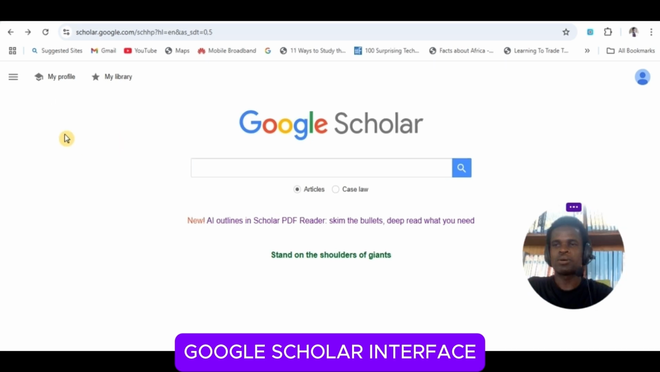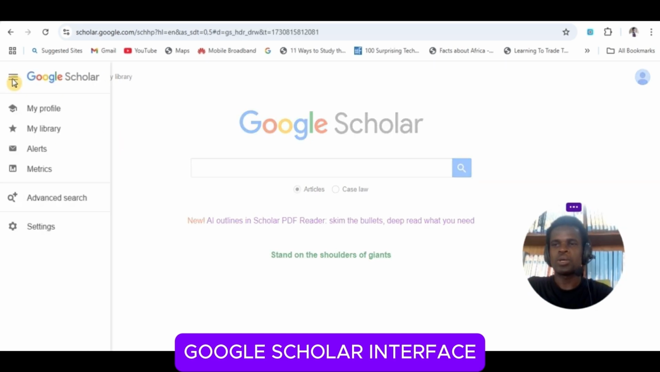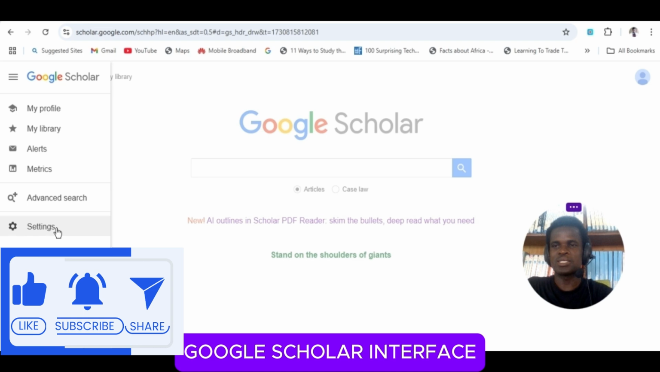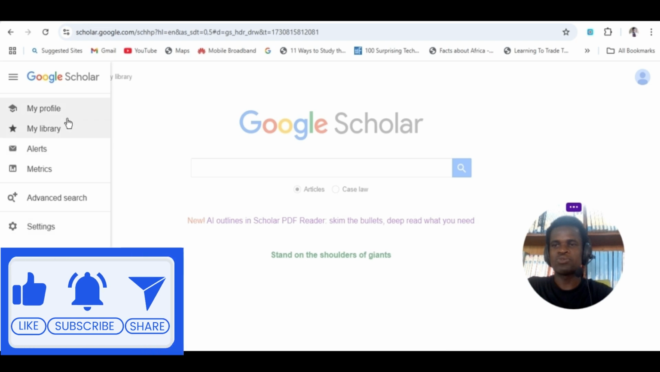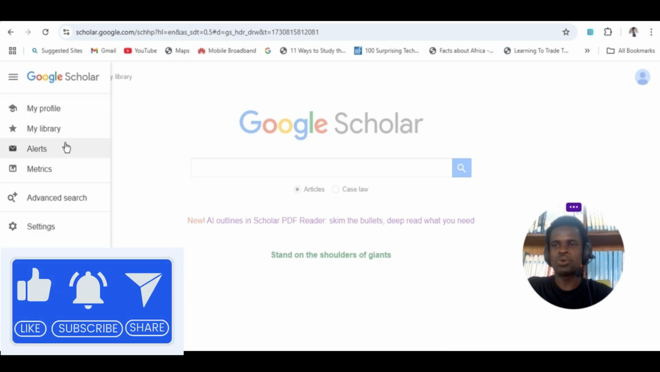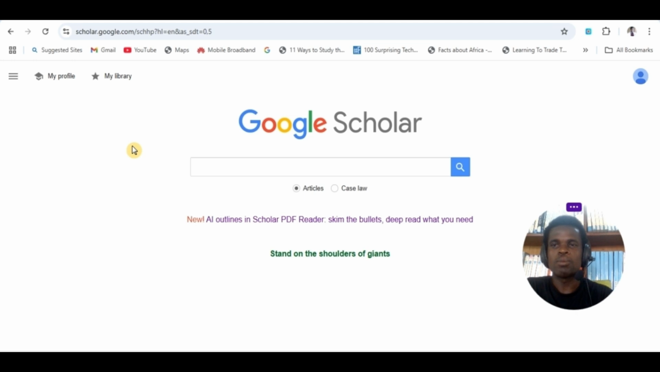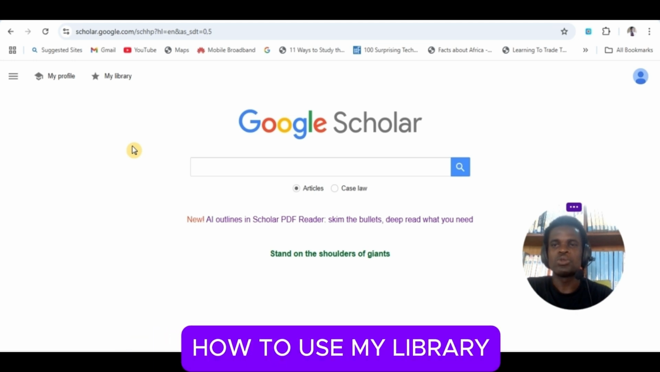Just beside My Profile, you'll see this menu icon. When you click on it, you again see My Profile, My Library, and Alerts, Metrics, Advanced Search, and Settings. Now we are going to talk about each of these functions or features as we go along. The first feature we'll talk about is My Library. For the purpose of this tutorial, let's add some articles to My Library.